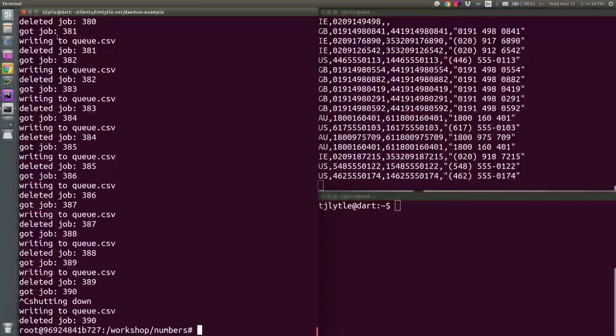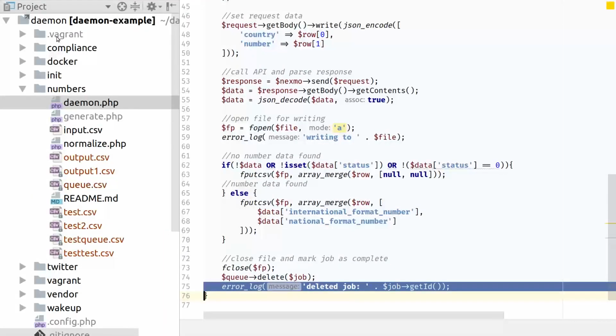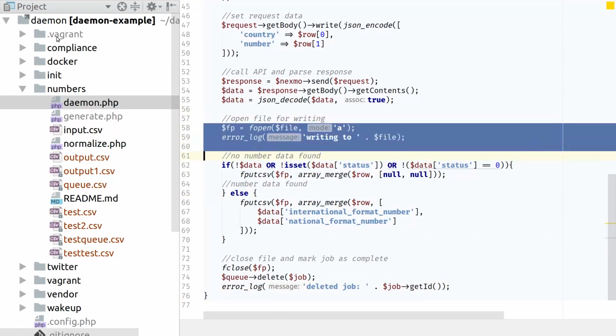Make sense? What's wrong with this? What can't I do? Can I launch a bunch of these daemons and have it do all these requests to Nexmo in parallel? That could be a problem.